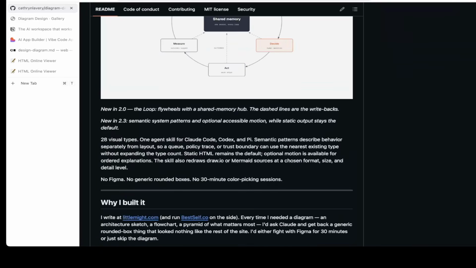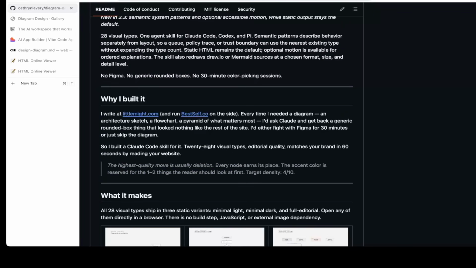If you look at their README, the reason they built it is because they want to build an SAP for diagram designs. Every time the author needed a diagram, such as a sketch, a workflow, or a pyramid of what matters most, they would ask Claude and get back a generic rounded box, nothing like the rest of the site. So they decided to build it so they can reuse it every time by just asking the coding agents. That being said, let's continue.